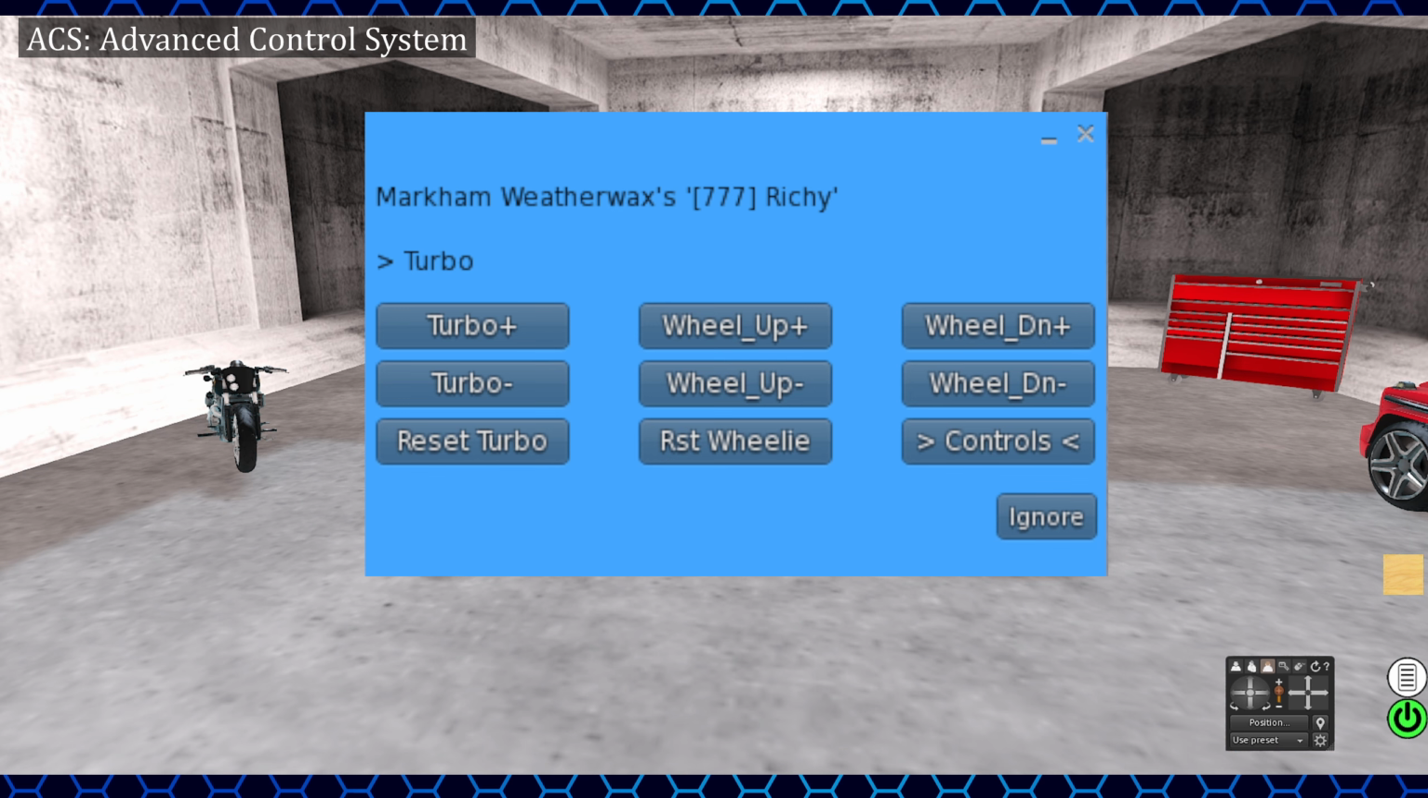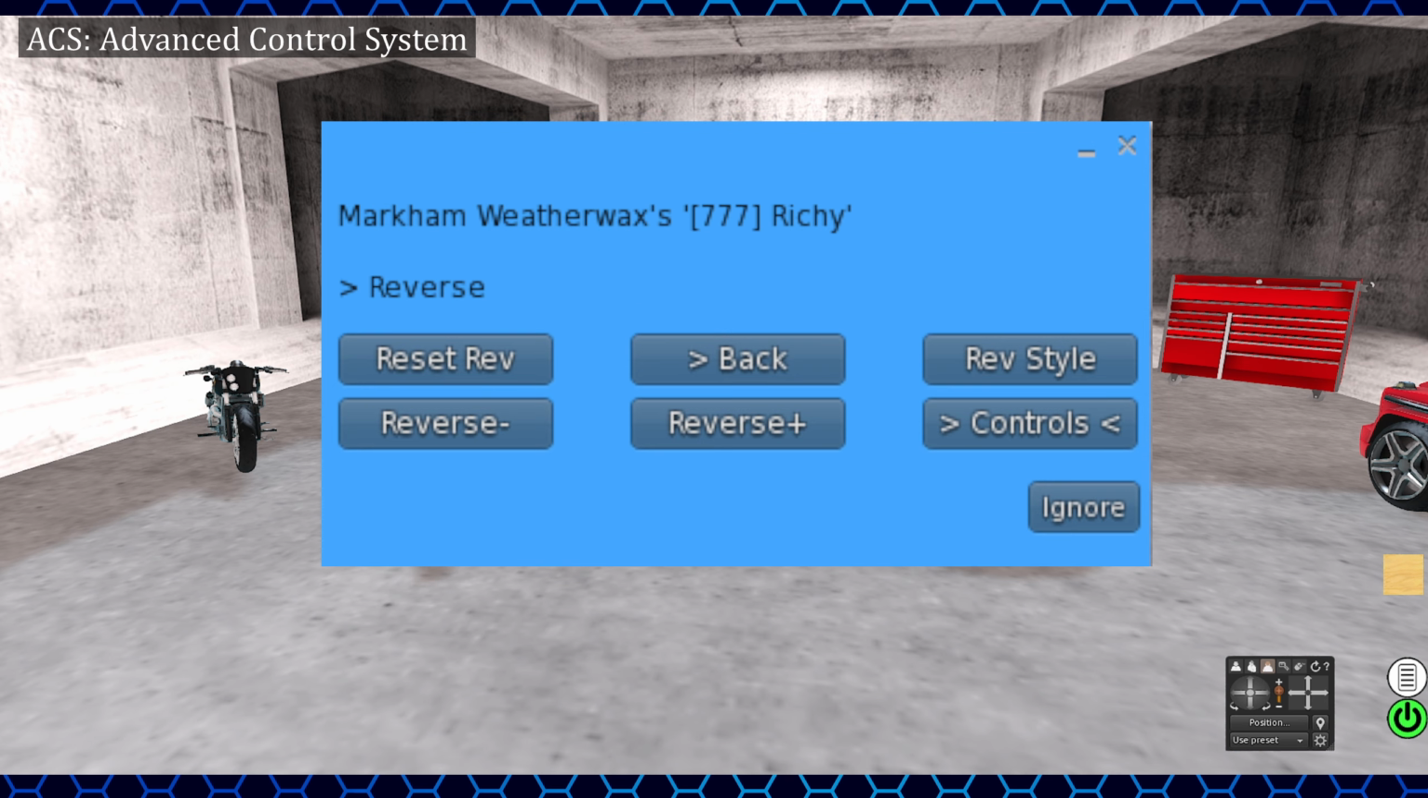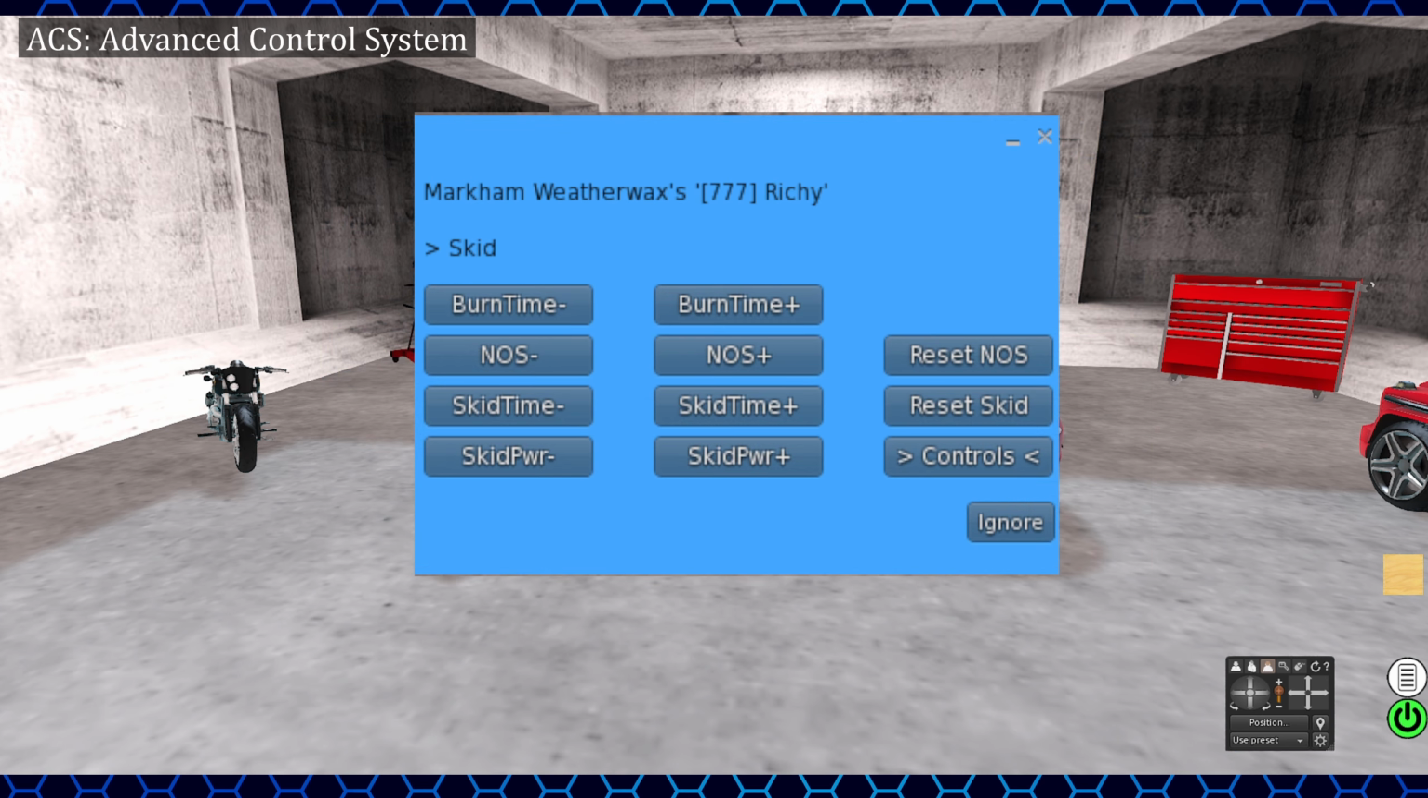Now, drifting is all about controlling slides. If we want to talk about sliding, we're talking about the skid. Increase the skid power and skid time for longer drifts, and lower the resist in the steering menu and turn up the drift to help your car transition smoothly into a skid. Use moderate turbo for enough power to carry your drift.